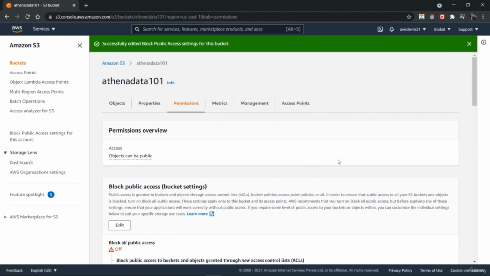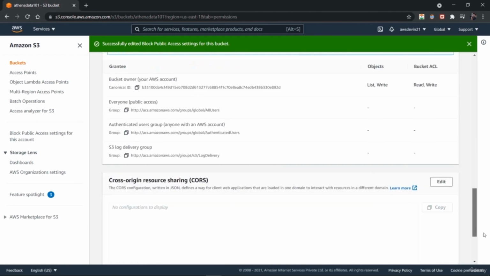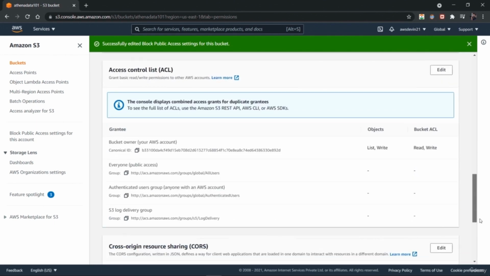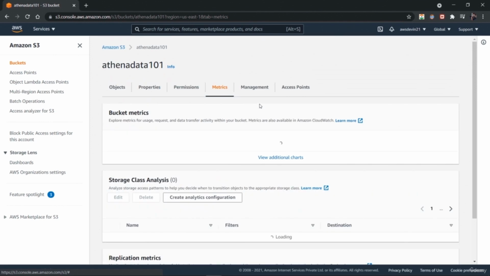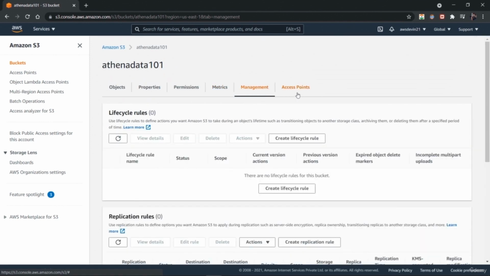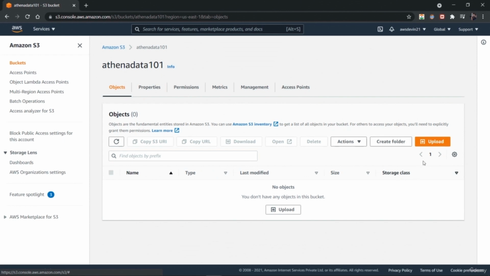Maybe after you have created your bucket, you want it to be available by public domain. You can just set it there. You can have cross-origin resource sharing enabled. You can find metrics here for performance indicators and other things. You can select the access points, and here just go to the objects if you want to create other folders or subfolders and upload different files.